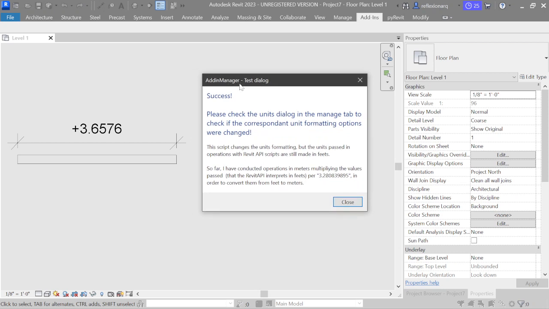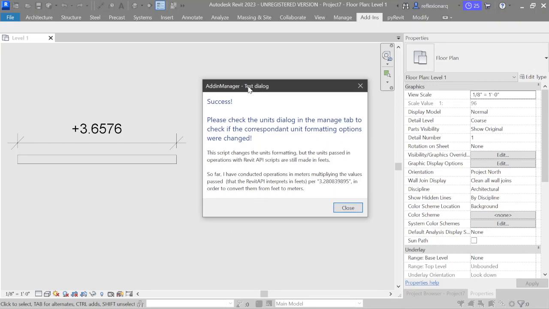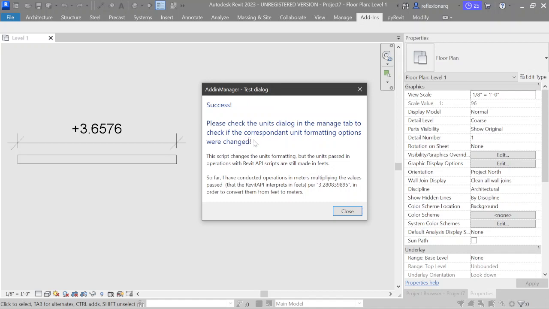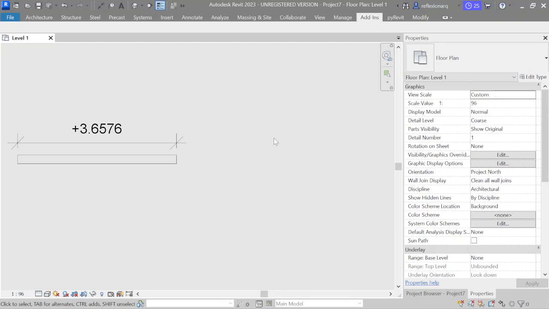Here you can see how the unit system of the project changed from imperial to metric, and the dimensions format is quite particular. It has four decimal digits, and a plus symbol that indicates that the unit is positive. And here you have a test dialog that says as its main instruction that you should check the units dialog to see if the formatting is correct and it affected the whole project.